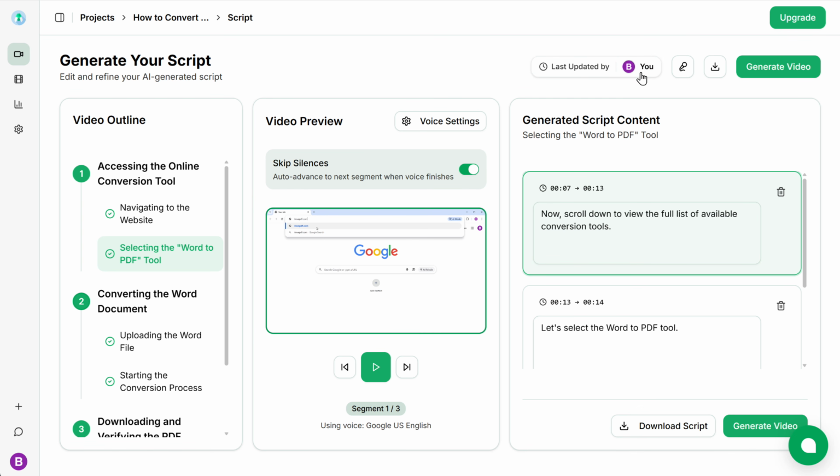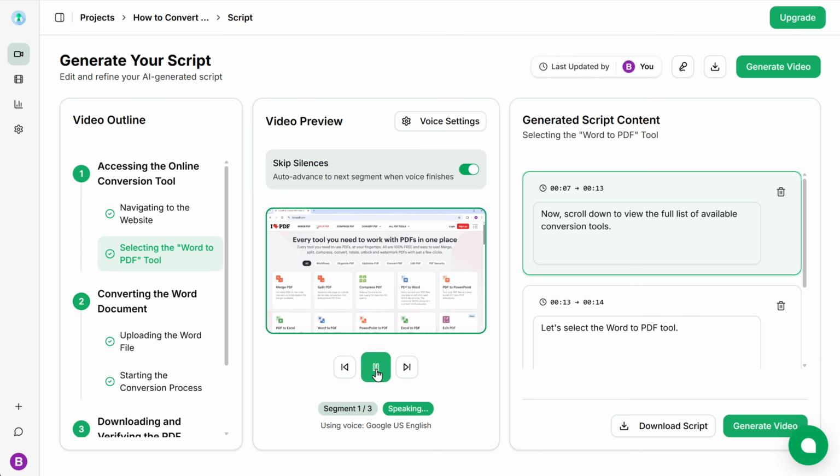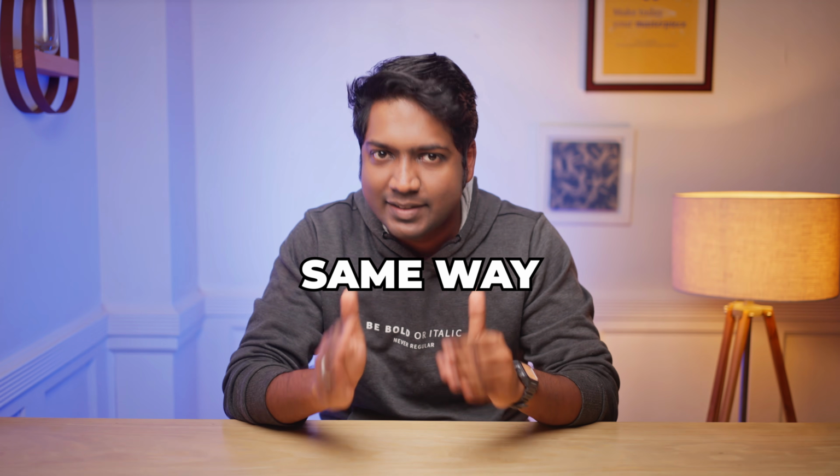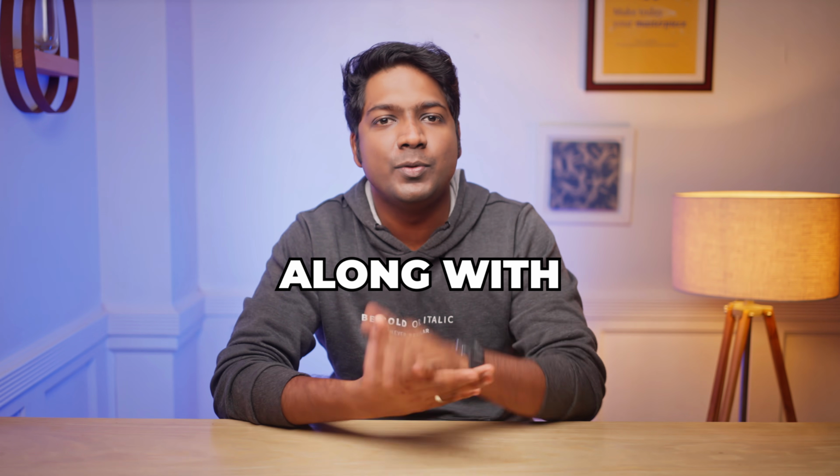Now if you play the video again, you'll instantly hear the updated line. Now, scroll down to view the full list of available conversion tools. You can edit any part of the script in the same way and preview it along with your visuals.